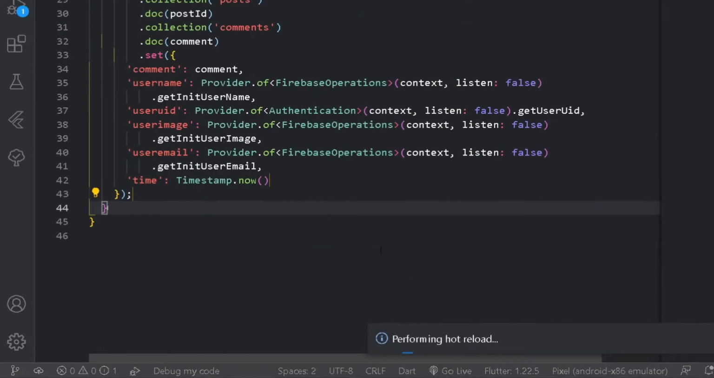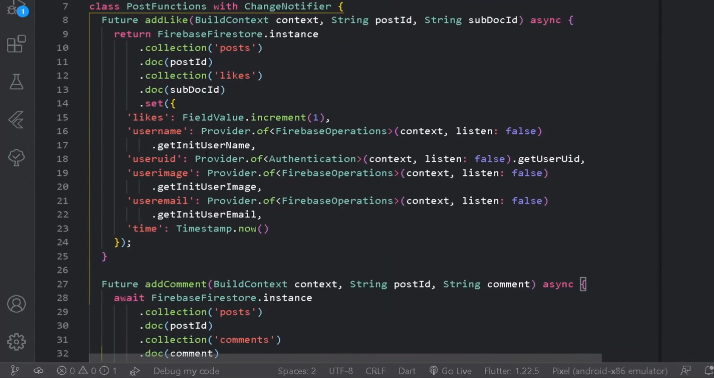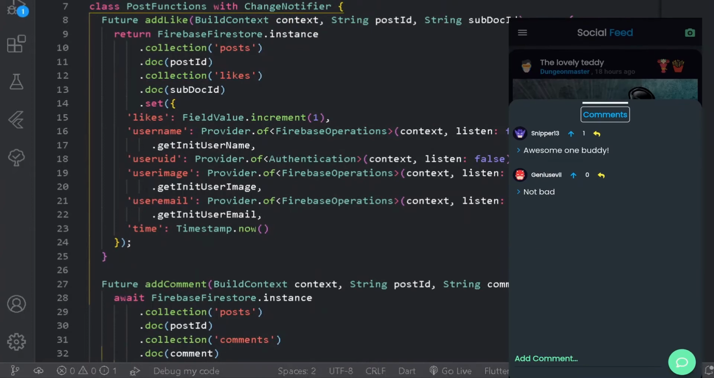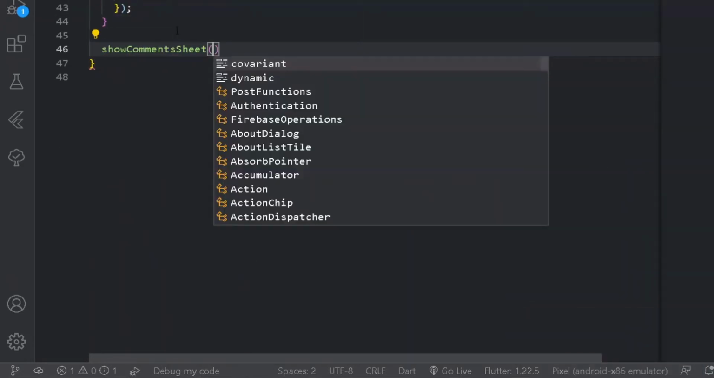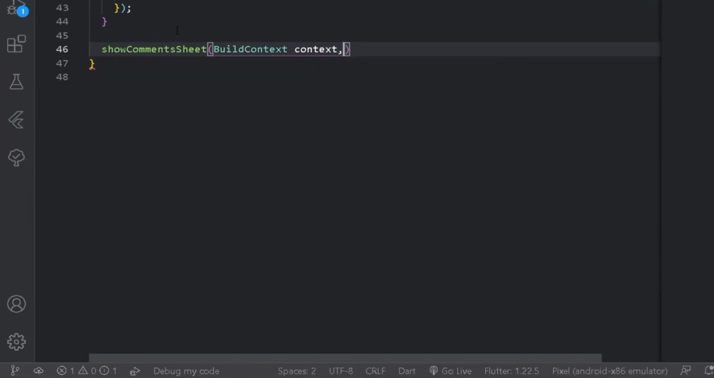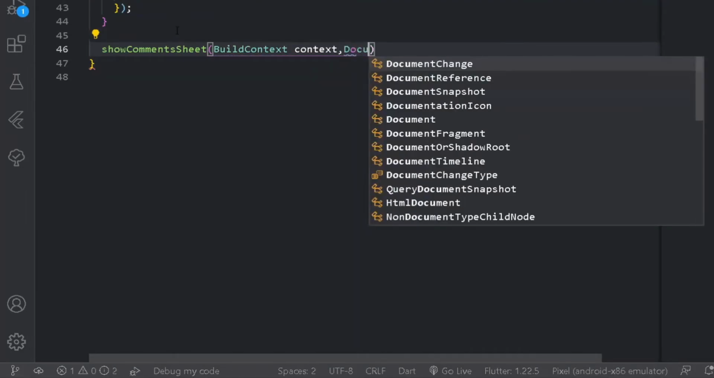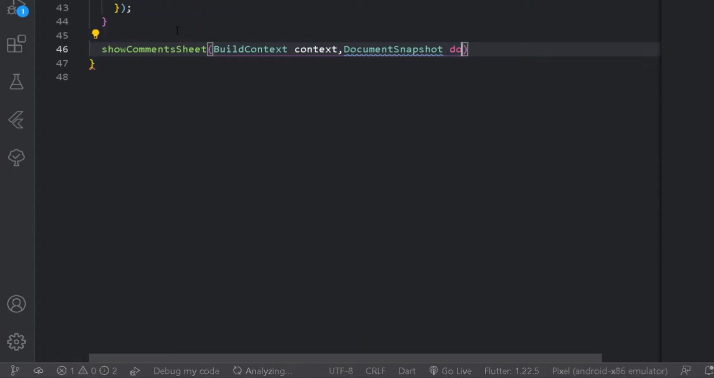So as everything is done from here, so once we have created both of the following functionality, let's add a new sheet, that is a bottom sheet, for showing all of the data of the comments, that is number of comments added under a following post. So for that we shall be creating one more thing here. It will be taking a build context to be a context, and after having a build context, it will be taking a document snapshot to be a document snapshot, that is a snapshot as well, easy. And after that, it will be taking a string to be doc id.